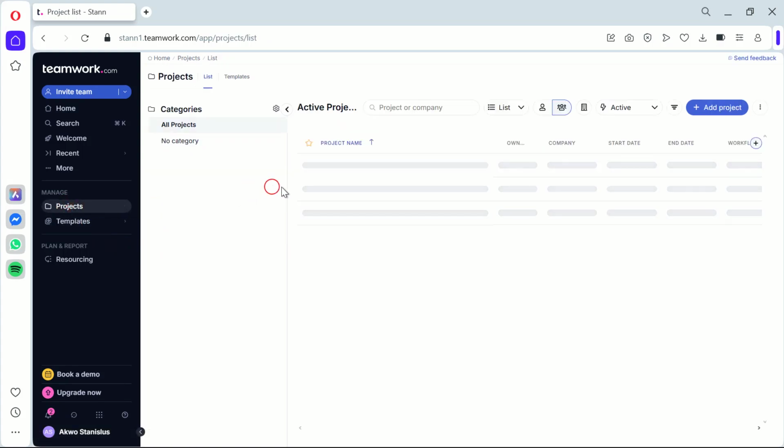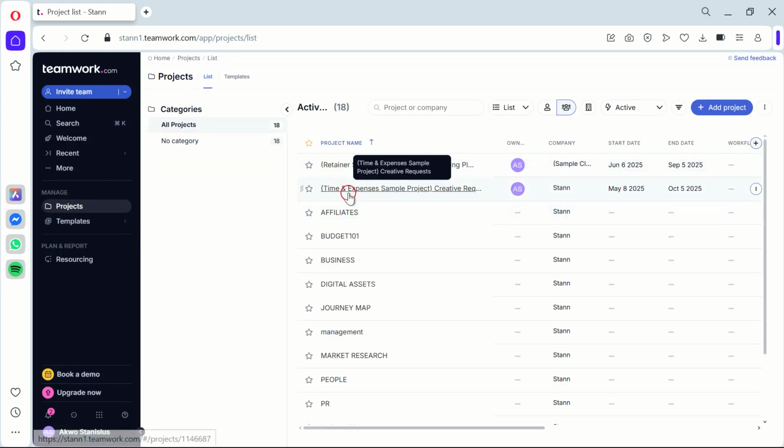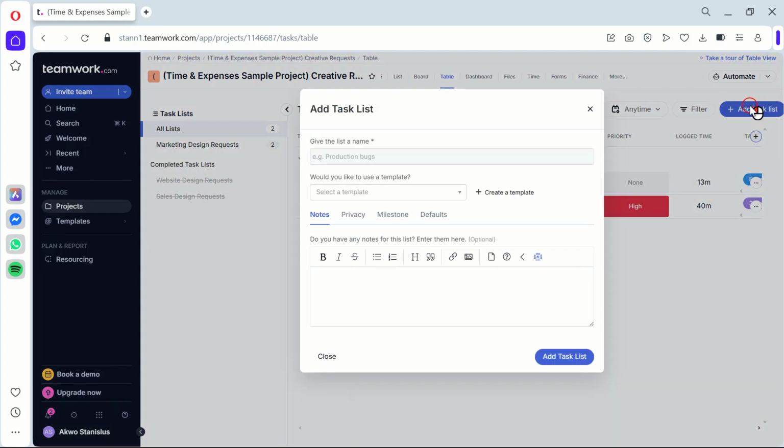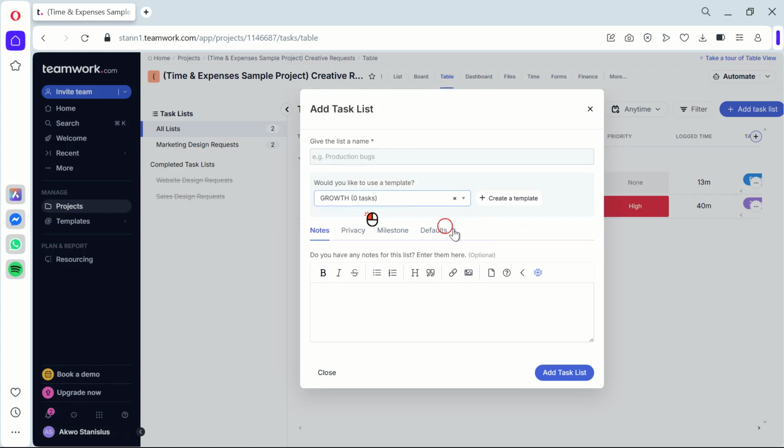Navigate to Workflows and click on Add Workflow. Here's what's happening behind the scenes. You're creating a sequence of tasks that will be executed in order once a specific condition is met.